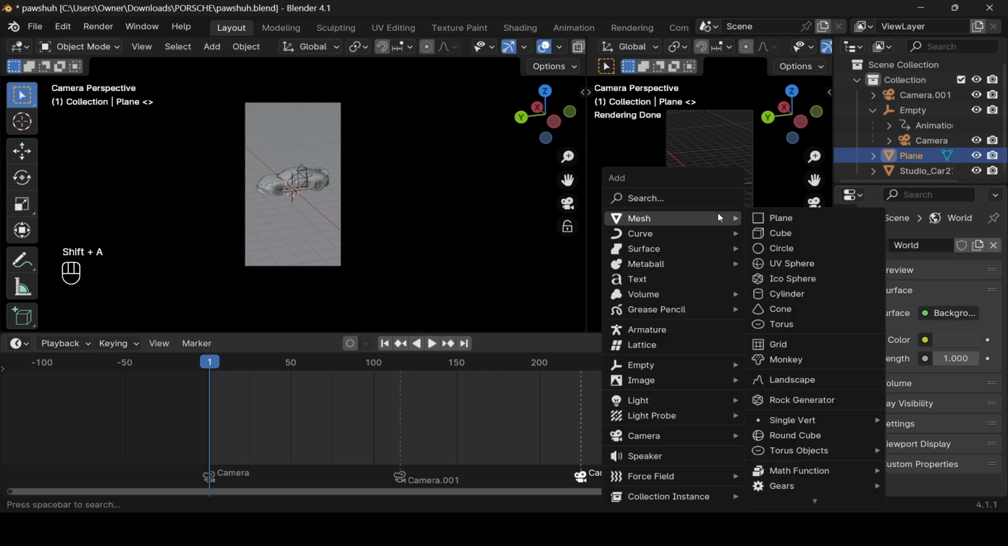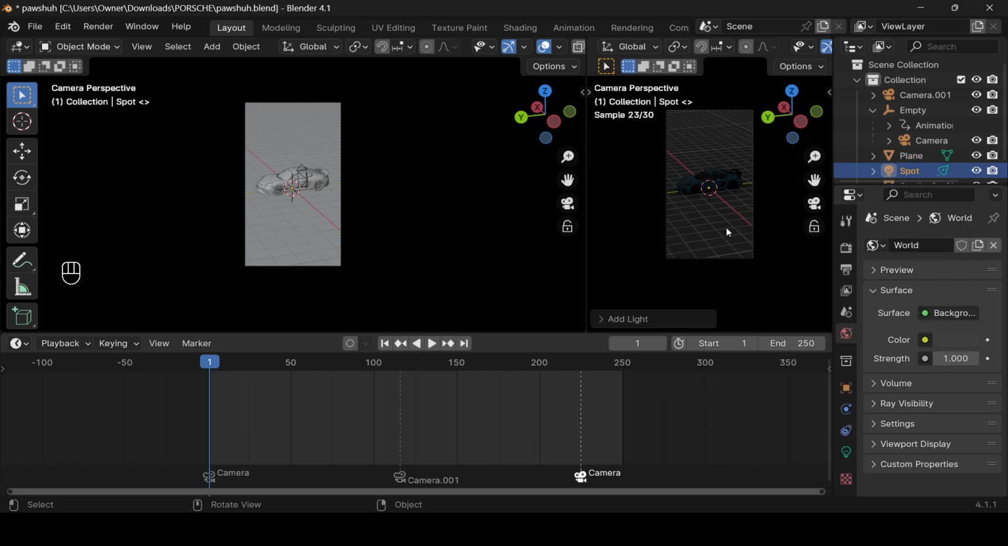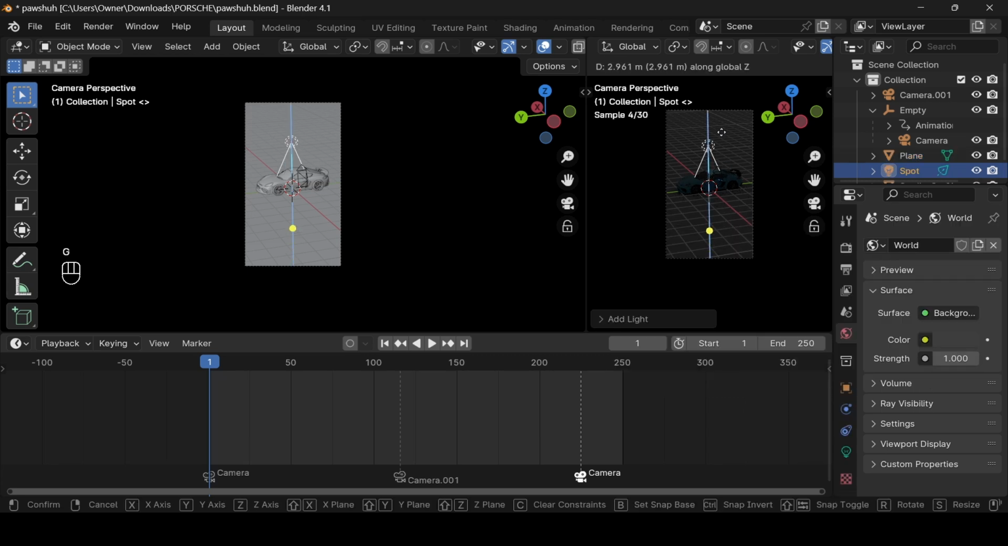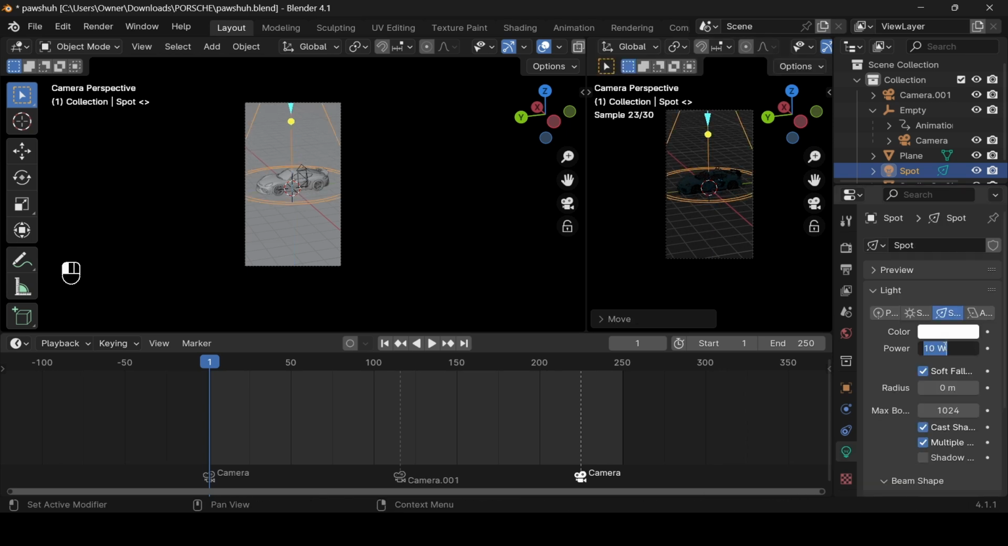Then what I'll do next is I'm just going to add in a spotlight. So I'm just going to press Shift A, and then I want to add in a spotlight. Then I'm just going to press G Z to move it up like so. Then for the power, I want it to be something like 10,000 watts. So boom, we have the spotlight there.